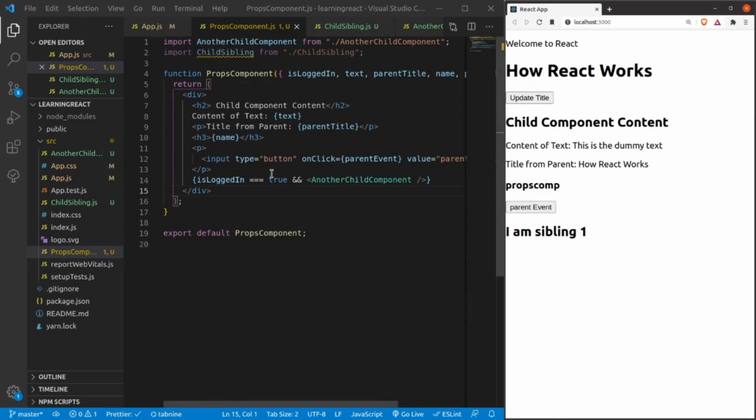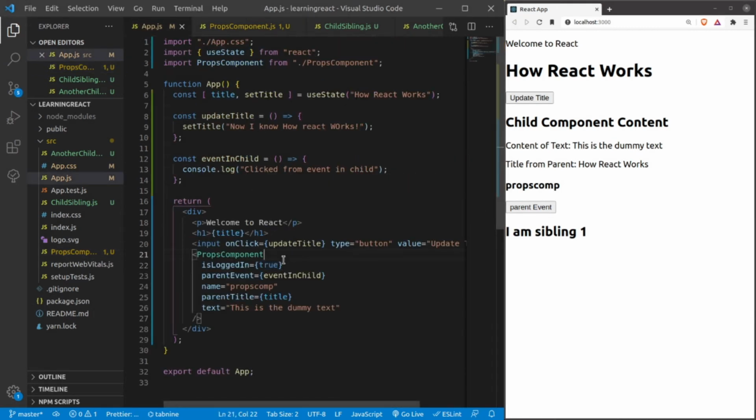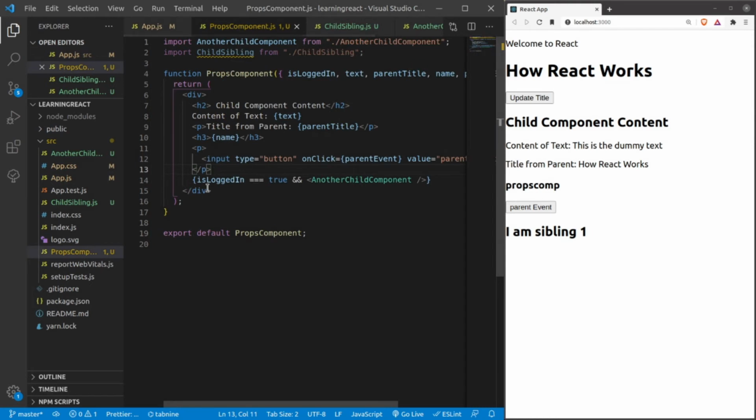So guys, what it is saying is that if is logged in is true, then load this another child component. So guys, whenever we are having any condition in JavaScript, and after that there is an expression, so if this condition is matching, that expression will get executed. This is the default JavaScript behavior that we have in our language.